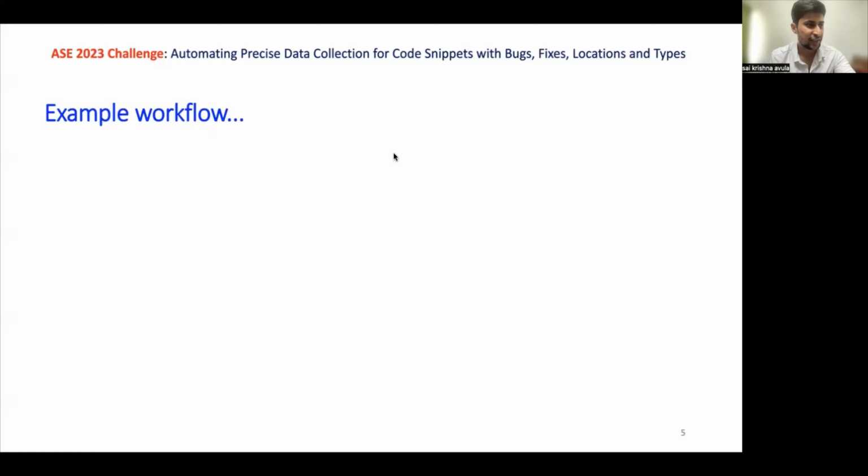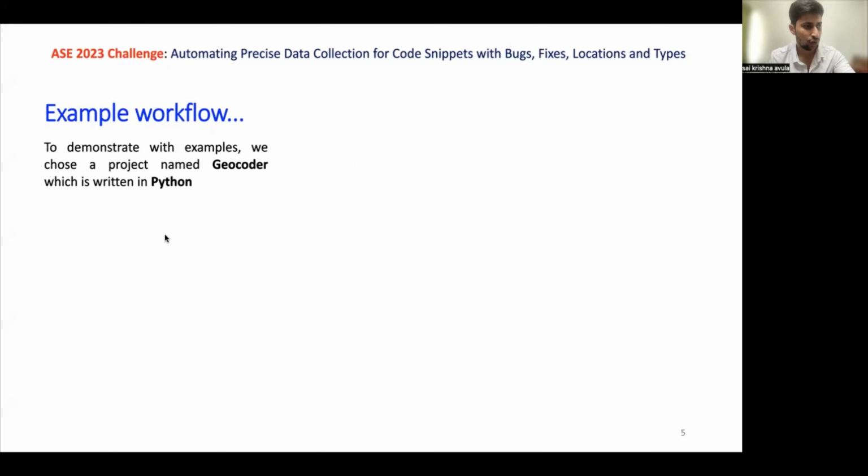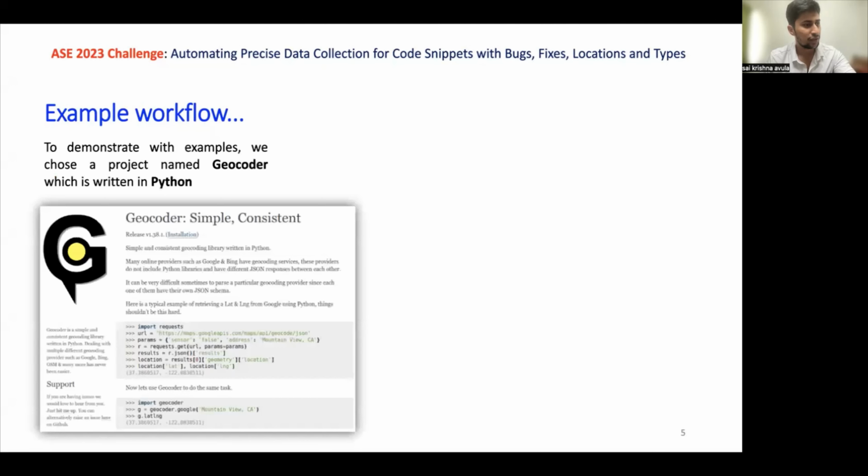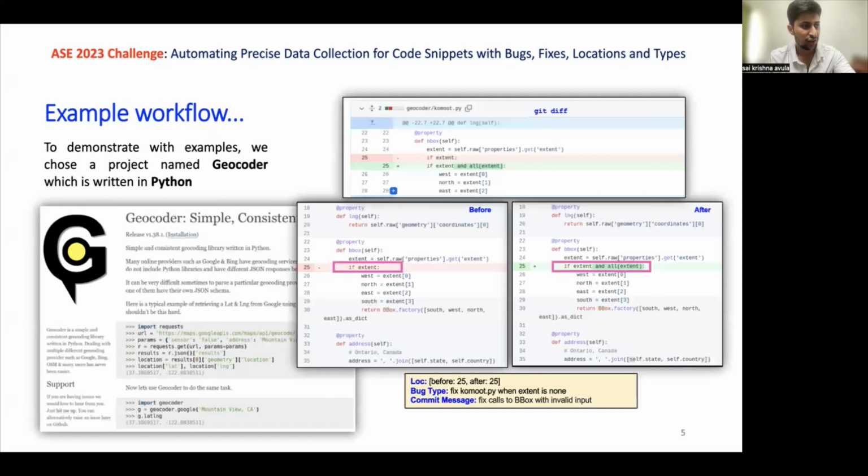Now, let's look at the example workflow. To demonstrate with the example, we chose a project named Geocoder, which is written in Python. Geocoder is a library in Python, which is about geocoding services. If we look at the git diff of buggy and fixed code, we can see that there is a change in line number 25. The MineCraft maker or the algorithm has extracted the buggy code and fixed code snippets successfully with the proper context, location, and bug type.